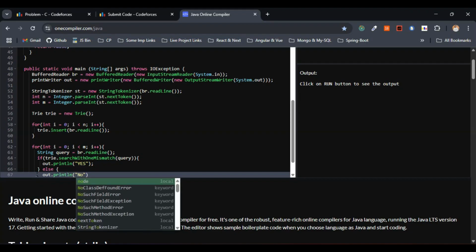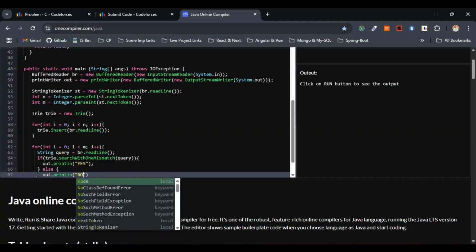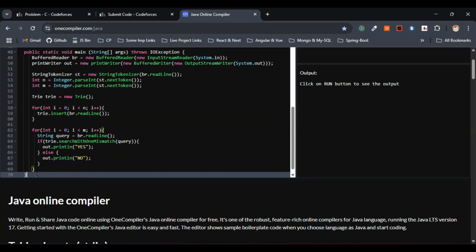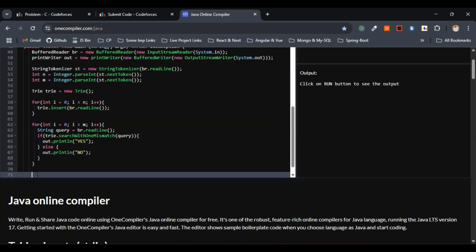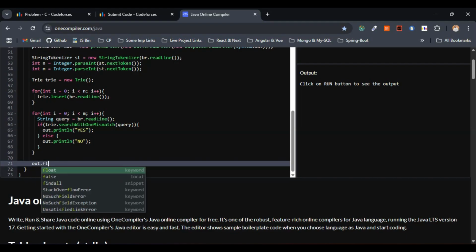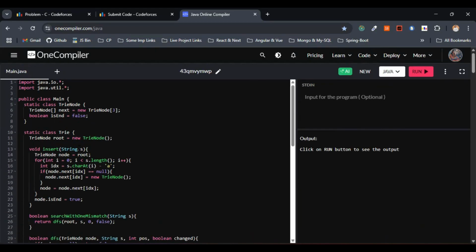We have already discussed this: if the length differs, or if there is more than one mismatch, then we have to print no. So that's what we are doing here. We are almost done with everything except one thing. We have to flush the output buffer. Either we can go with out dot close or out dot flush here. I'll just go with out dot flush. So we are done with the coding part.